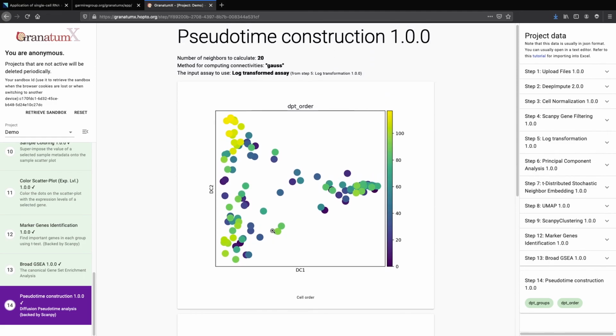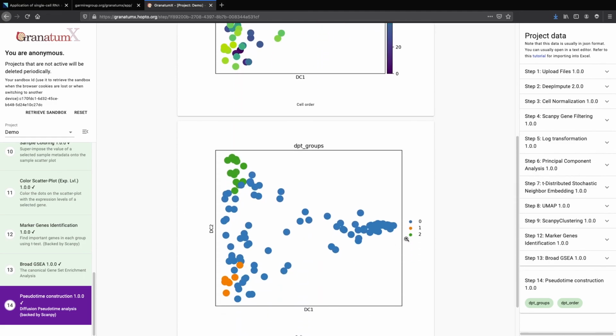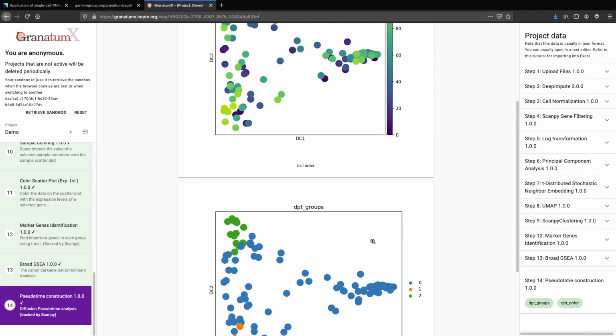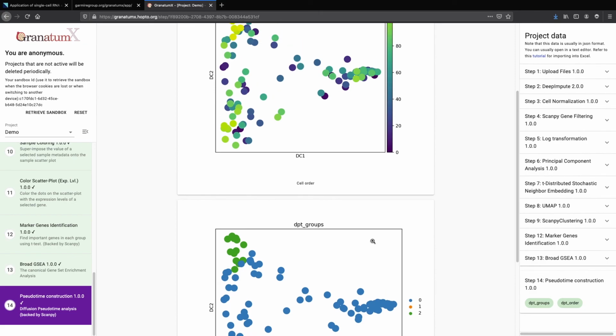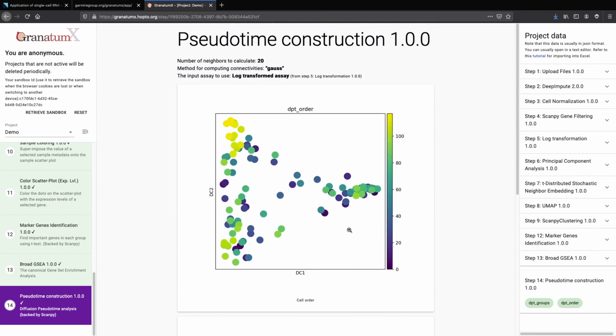The first one has continuous color keys, and the second one has discrete color keys, both of which can be used to show the differentiation stage of the cells. So if a cell in the first plot has a color corresponding to a smaller value, for instance here, it means the cell differentiated early, while one with a color corresponding to a high value, for instance here, represents cells that differentiate late.